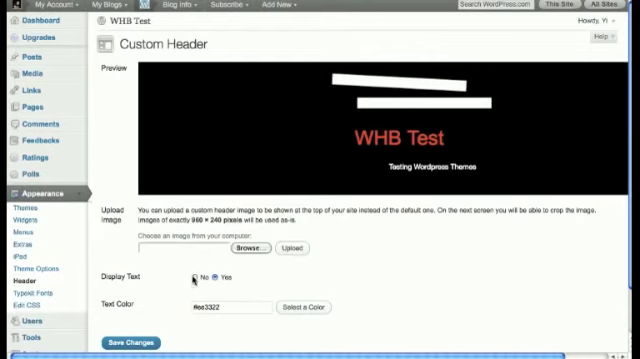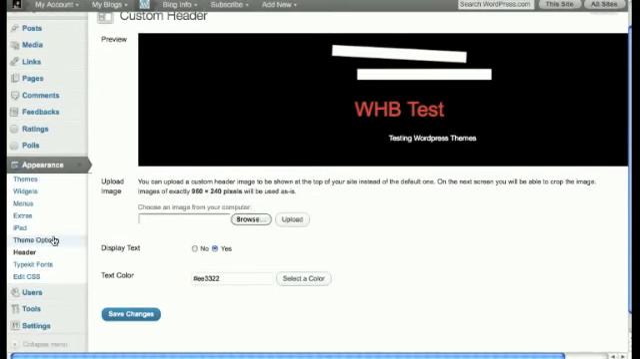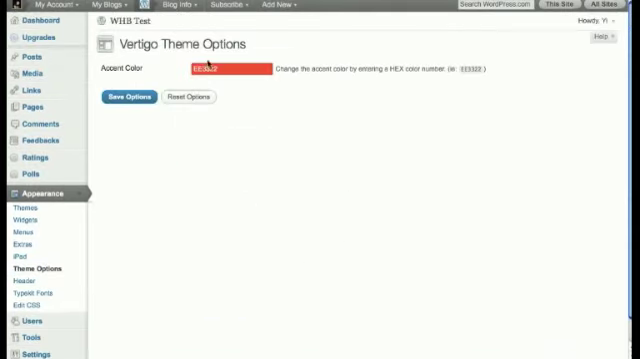And what makes Vertigo even better is that you can customize the color accents in the back end under theme options. So if we go to theme options, the default theme has the color accent as this bright red, but you can change it to anything you like. You can enter the hex number or simply select through this. So let's say we wanted, let's say, a purple color. Save options.